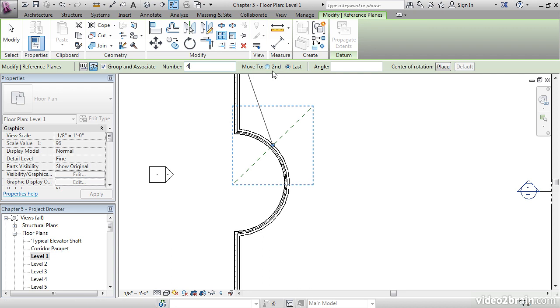Move to is a little bit misleading, but let's discuss it. We're going to move it to last, but we're actually not moving anything. We're going to keep that line right where it is, but we're going to copy it to last. What that means is we're going to have one line here, one line down here, and Revit is going to fill in the other spaces incrementally.